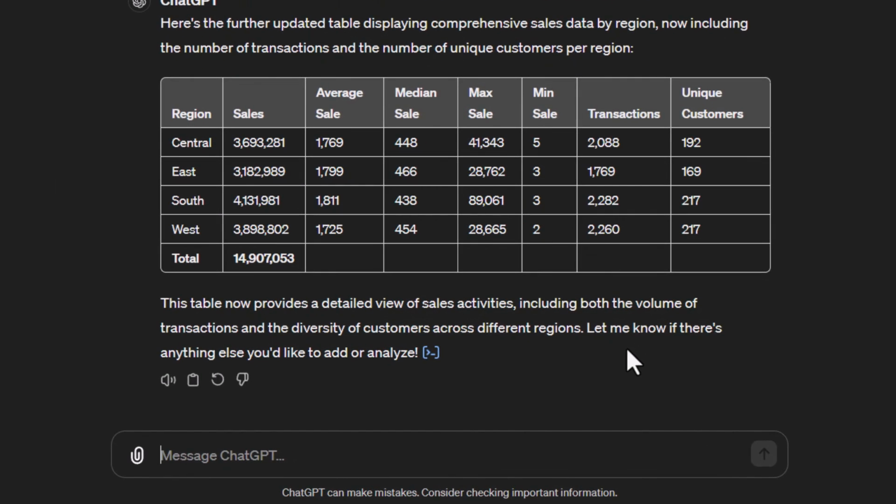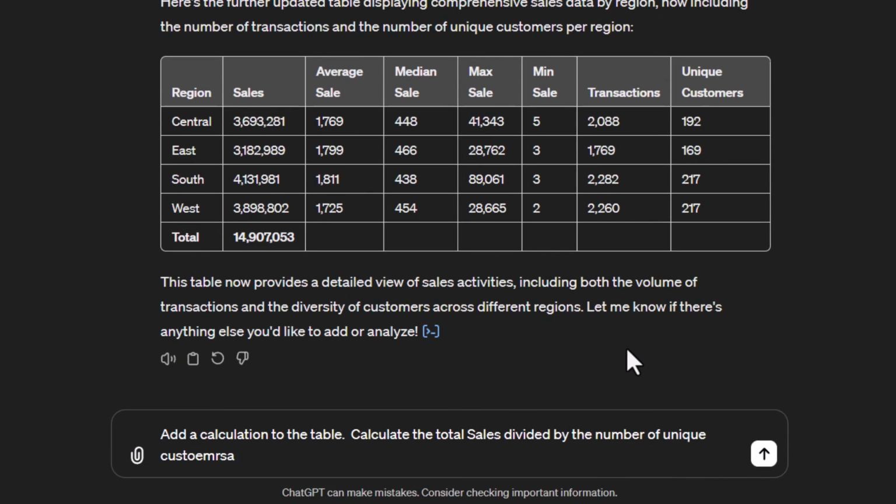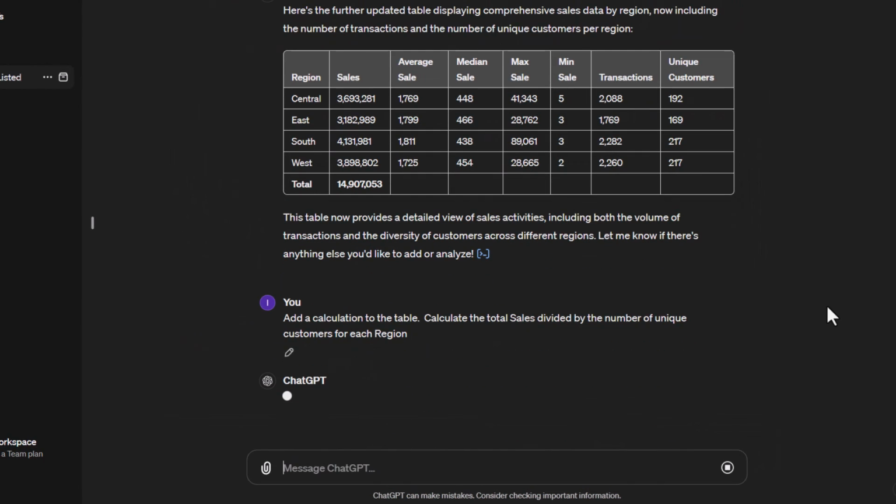So again, I'm going to tell it to add a calculation to the table. In this case, we're going to say calculate the total sales divided by the number of unique customers for each region. Okay, so as you can see, got that calculation. Let's add it to our table.